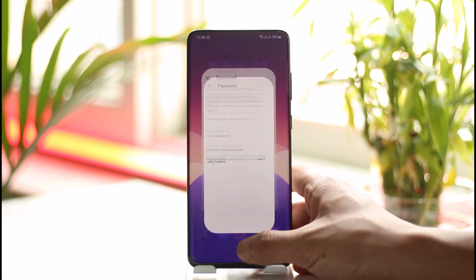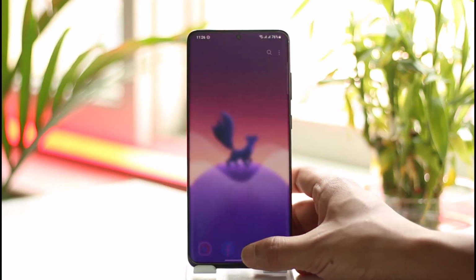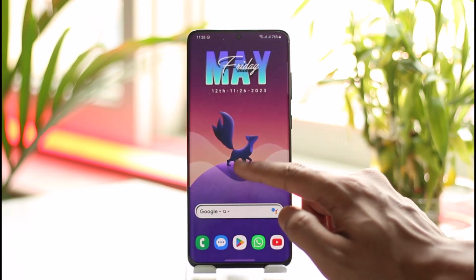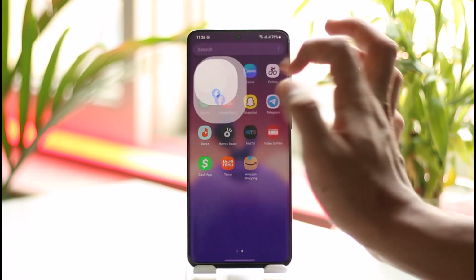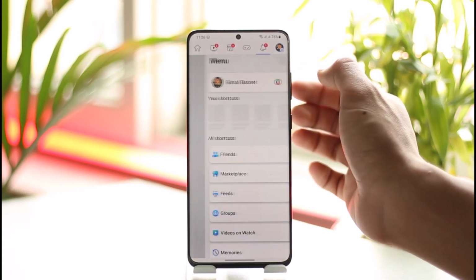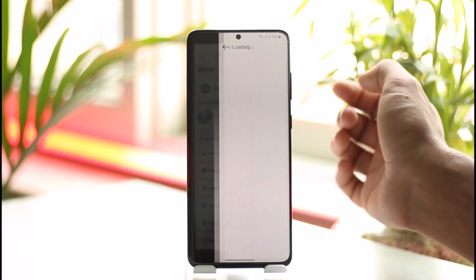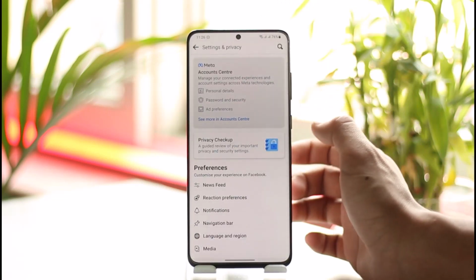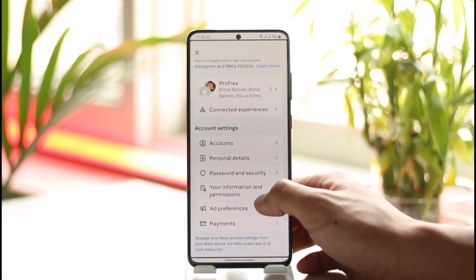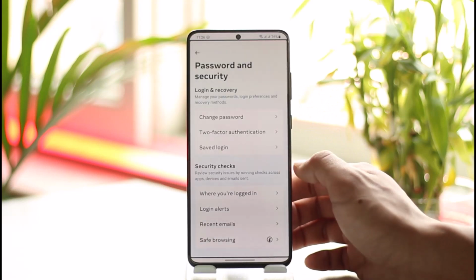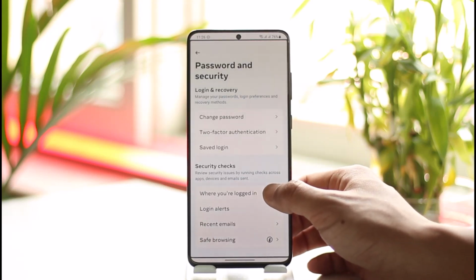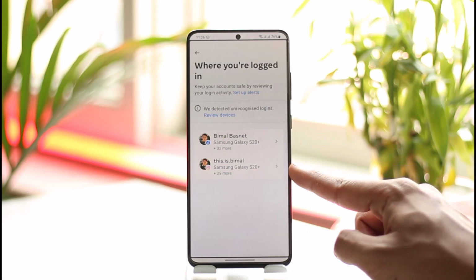Now there is also a much easier way, but this only works if your Facebook account is linked with the Instagram account. So if it is linked, then you want to simply open up Facebook, tap the three lines icon, tap the gear icon over here to come to settings, then tap on account center. Then under it you have to go to password and security, then go to the option called where you are logged in, and then over here you have to select your Instagram account.